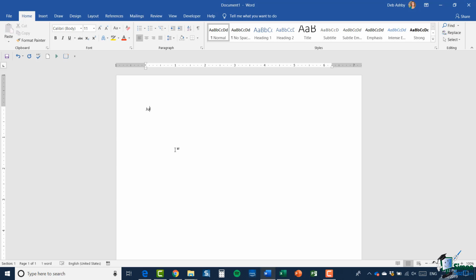So let's say July, and as I start to type, you can see it's picked up July 25th, 2019. If that is the date that I want, then I can just hit the Enter key and it will insert that date automatically for me. So that's a great time-saving tip there.